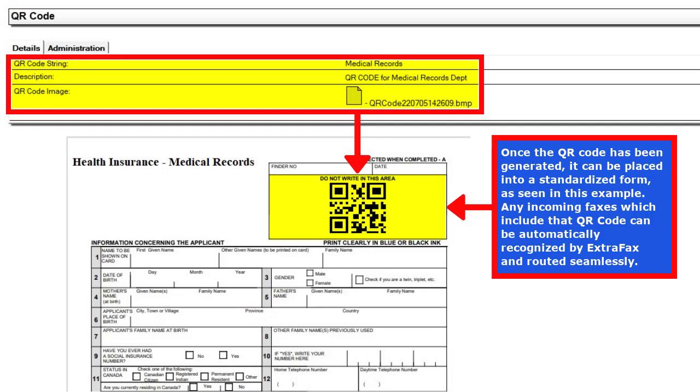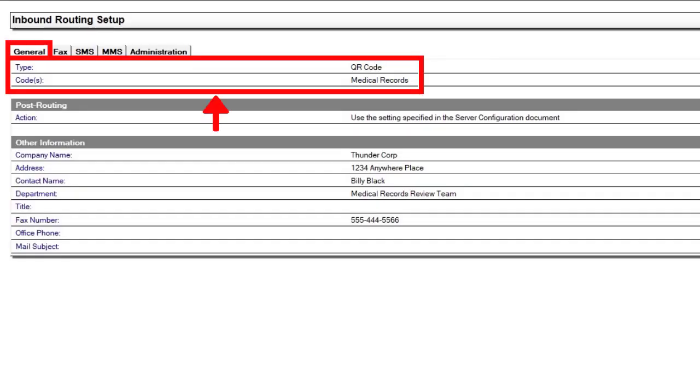As we saw with the 3 of 9 barcode, similarly with the QR code, once it has been generated, it can be placed into a standardized form, as seen in this example. Any incoming faxes which include that QR code can be automatically recognized by ExtraFax and routed seamlessly.